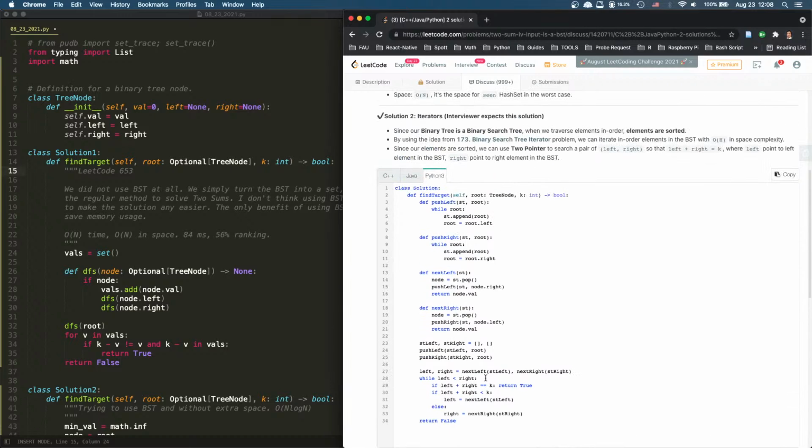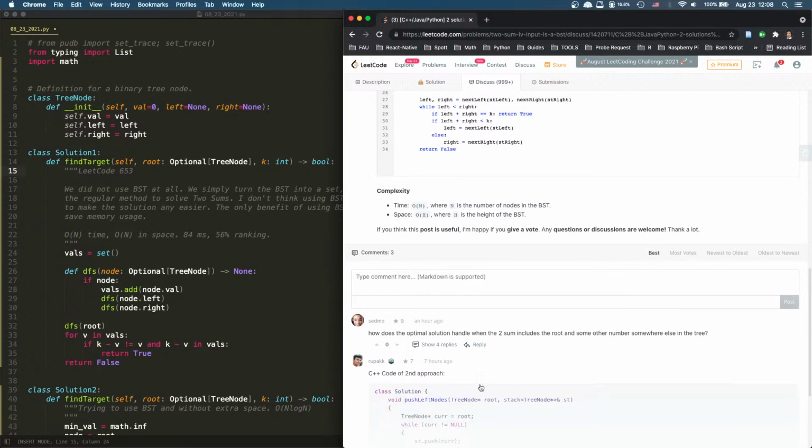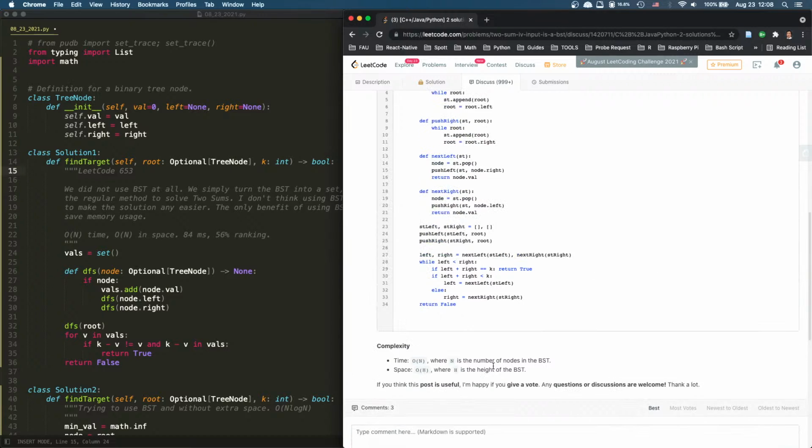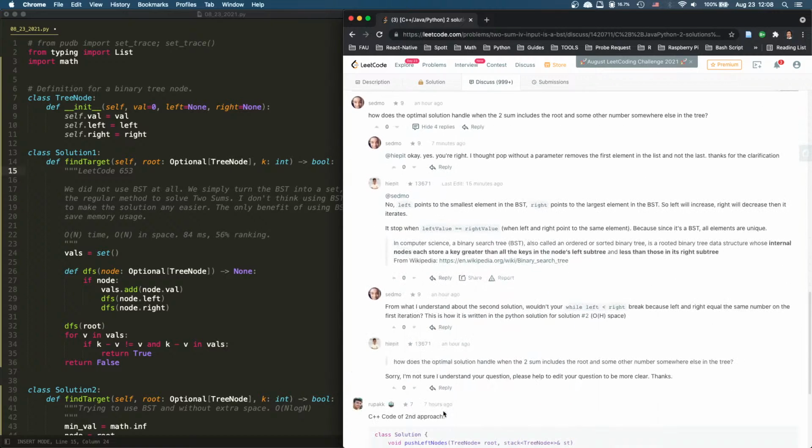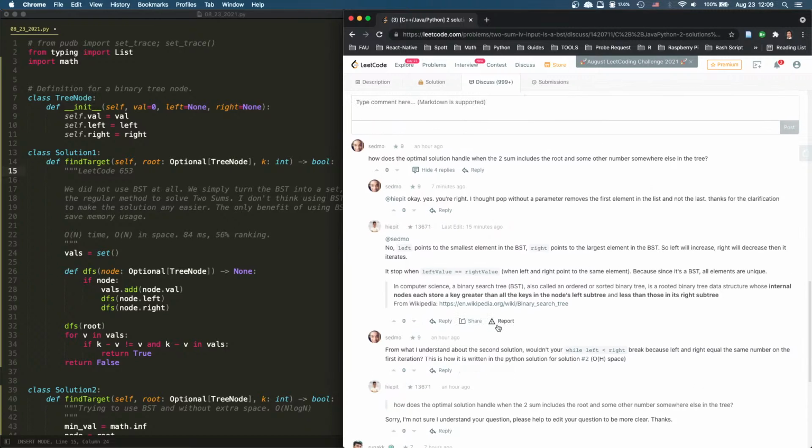While left is smaller than right, if this is true, if it's smaller than k, which means we need bigger left. So we find the next left, or we want the smaller right. Because the root is inside the array. The largest. All elements are unique.